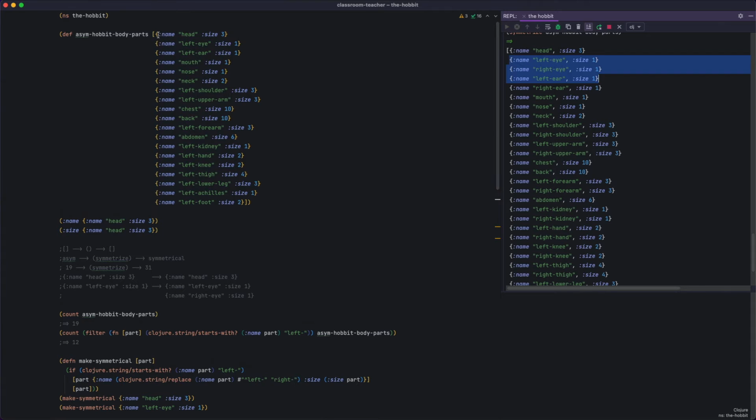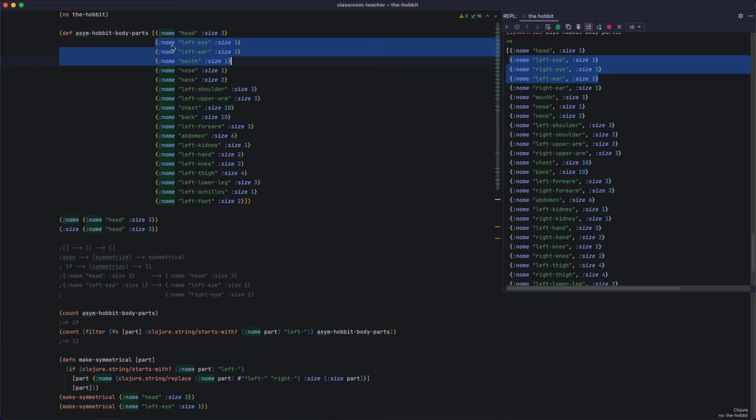Up here, right, first will be head, and then the rest will be these 3, and we pass those in, and then we'll take another first and rest, and then left eye becomes first, and then this becomes the rest, and then in the next iteration of the loop, left ear becomes first, and then this becomes the rest. And then on the next iteration of the loop, the mouth becomes first, and rest just becomes nil.